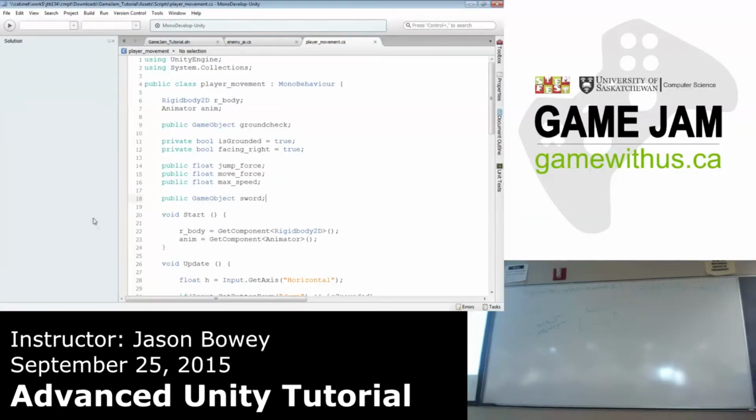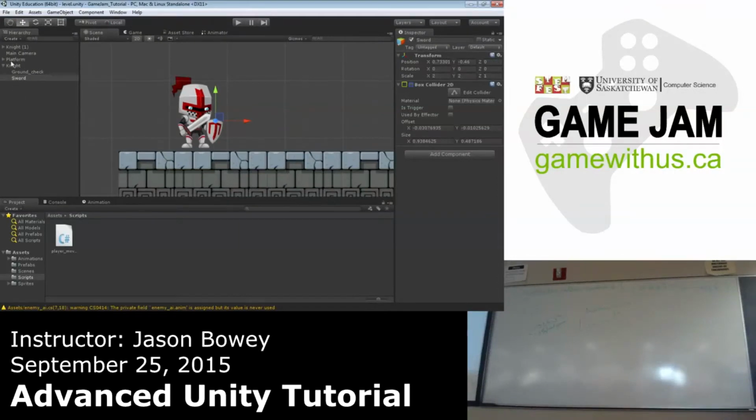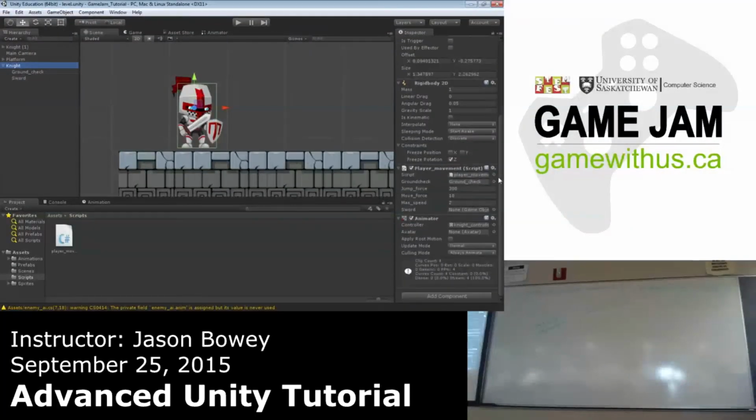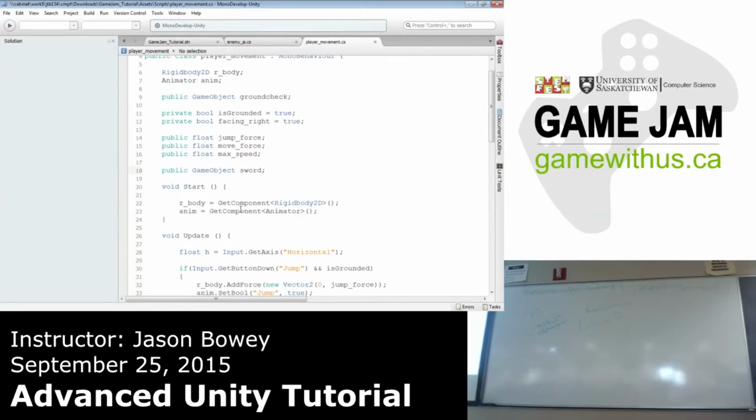Right. Also, we have to drag in the sword to this slot in the script. So where we created a sword variable, just drag in the sword object, and now that variable points to the sword, so we can easily turn the collider on and off. All right, back to the script.